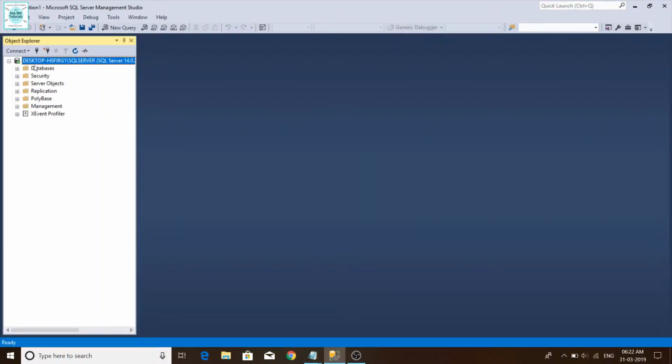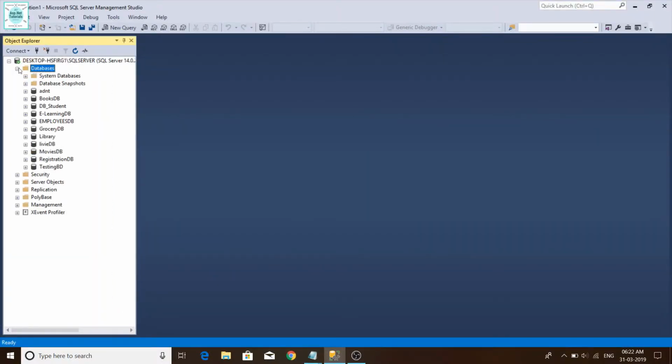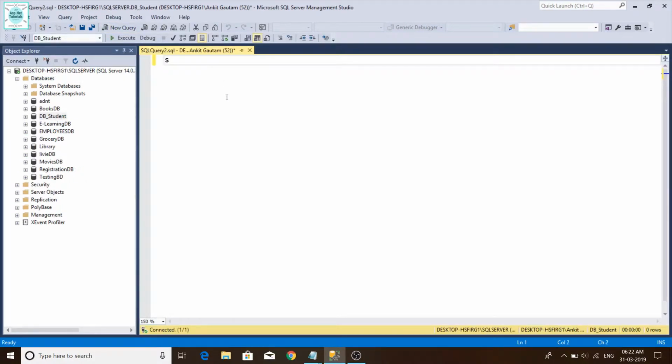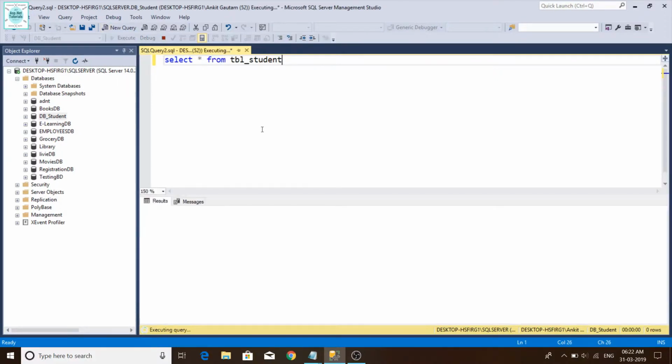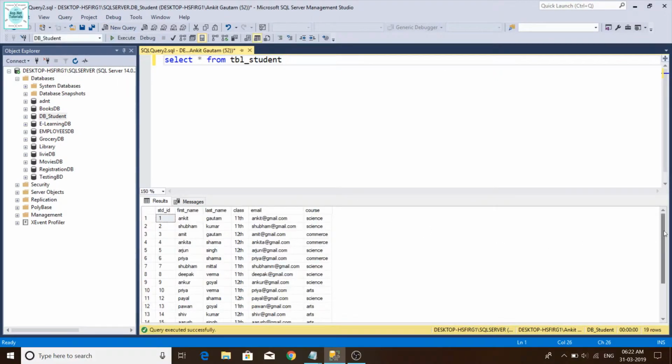So friends, first we open one DB, a new query, and write a select command. Select star from tbl_students. We execute this query, friends. So friends, you can see all the data here.